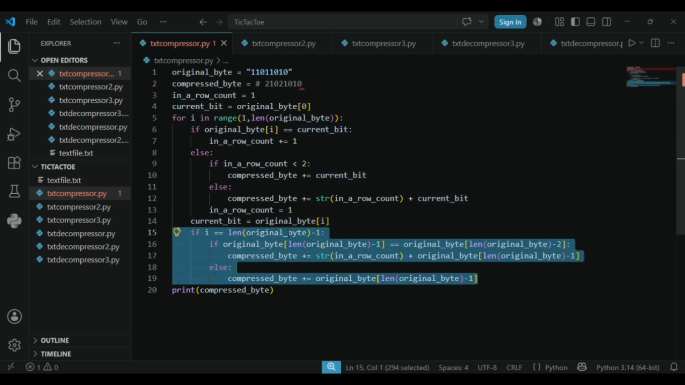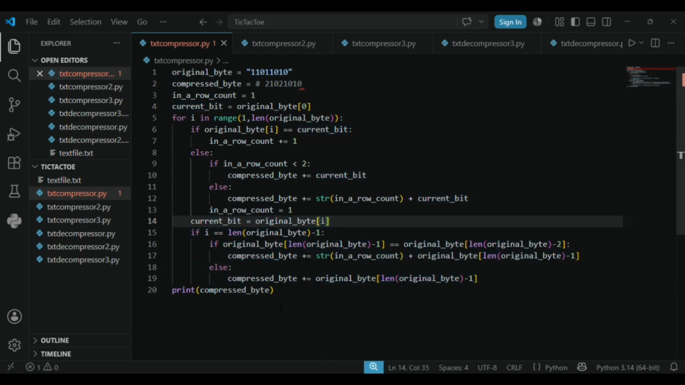And basically this part is at the end. I'll explain later in a second, but basically this current bit now is original byte I. So if the current bit's like 0 and original byte is 1, it advances both positions. So the current bit becomes the current value 1, and in the next iteration original byte becomes 2.